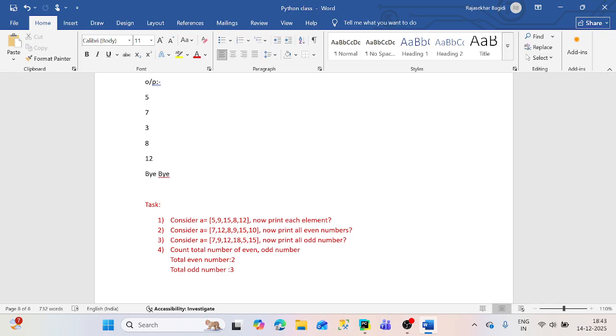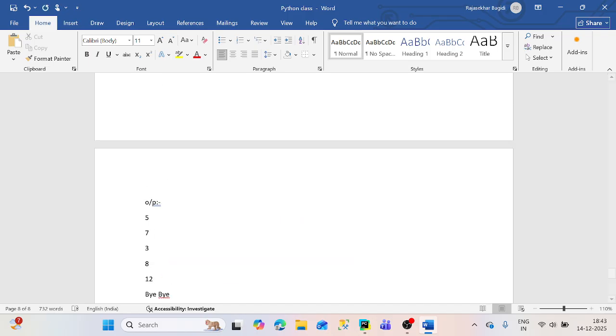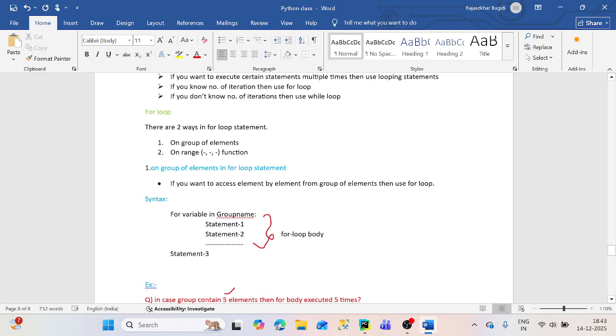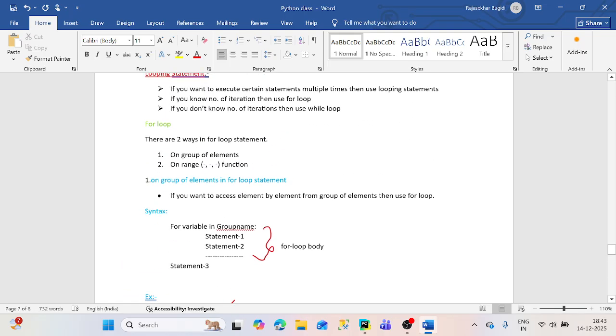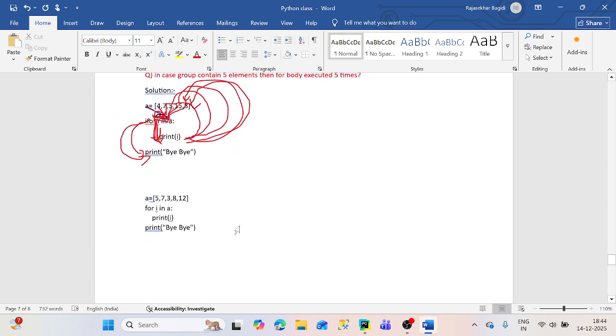Let's go to for loop, range. The value in we have taken. Next one is, I have completed my explanations. We have completed this on group of elements. Next one is on range functions.